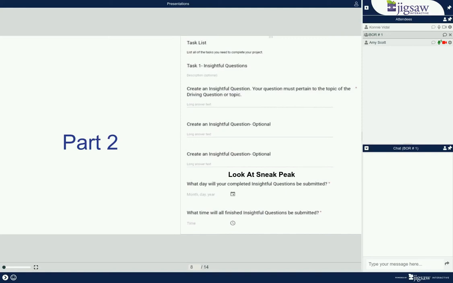If you have more than one question regarding that topic, you have the option of adding additional insightful questions. But for your first project, we recommend only adding one question. Each insightful question should take anywhere between 2 to 3 days to complete. So you have 2 to 3 days per question to complete.